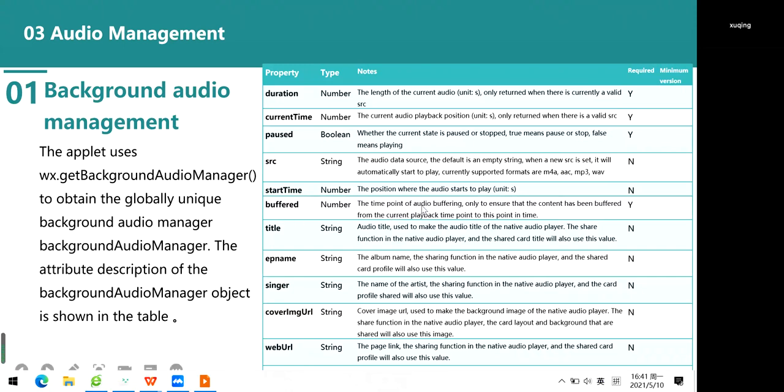Buffered attribute. The time point of audio buffering, only to ensure that the content has been buffered from the current playback time point to this point in time. The attribute title, audio title, we use it as the audio title of the native audio player. The share function in the native audio player and the shared card title will also use this value. We have the attribute epname, the album name, and the sharing function in the native audio player and the shared card profile will also use this value.